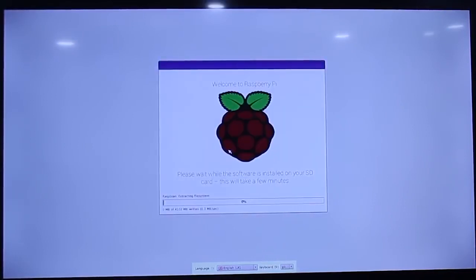Now it may take some time, so I request you to be a bit patient because this is an operating system installation process. So please be a bit patient and hope you have fun meanwhile.